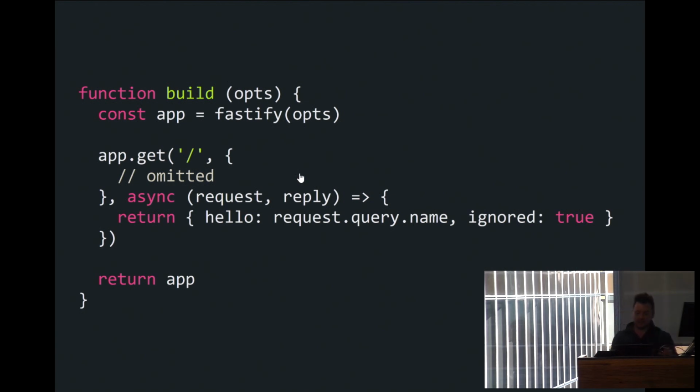Let's continue with our journey to try to understand a little bit of what is inside of Fastify. As you can see, this one was the example.